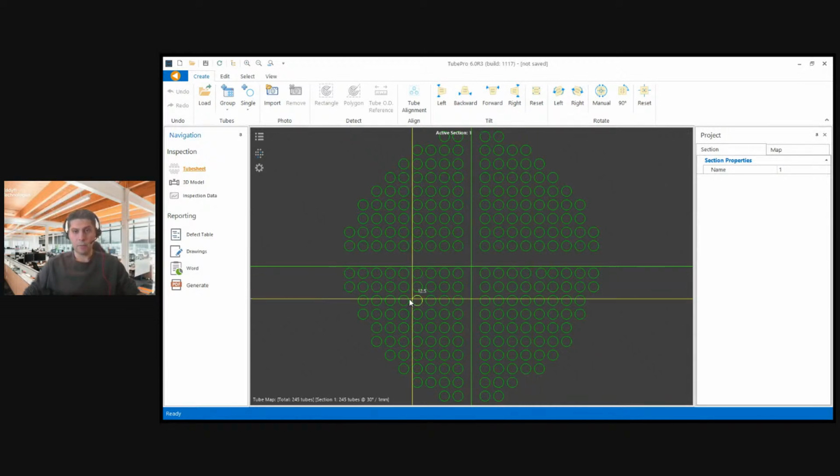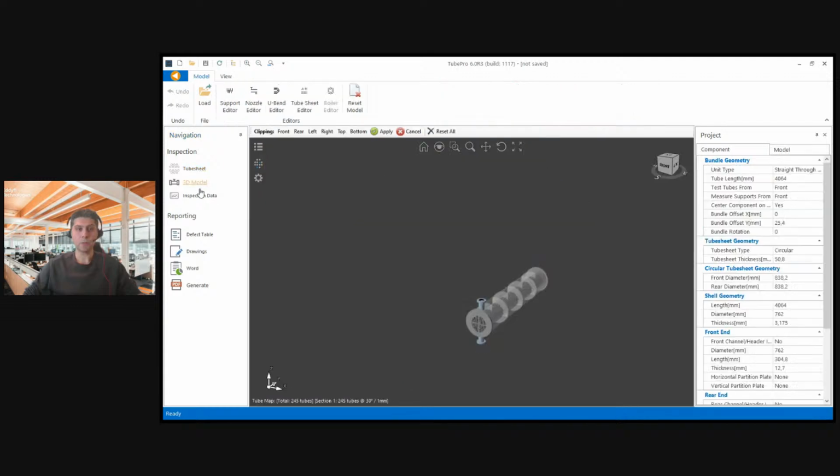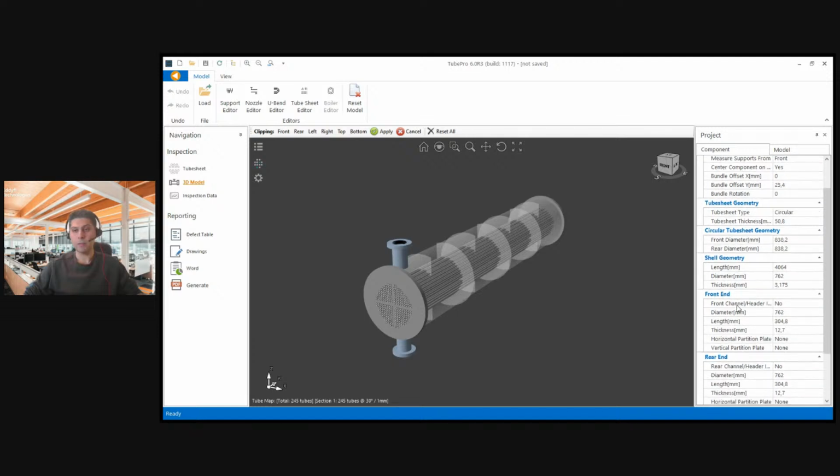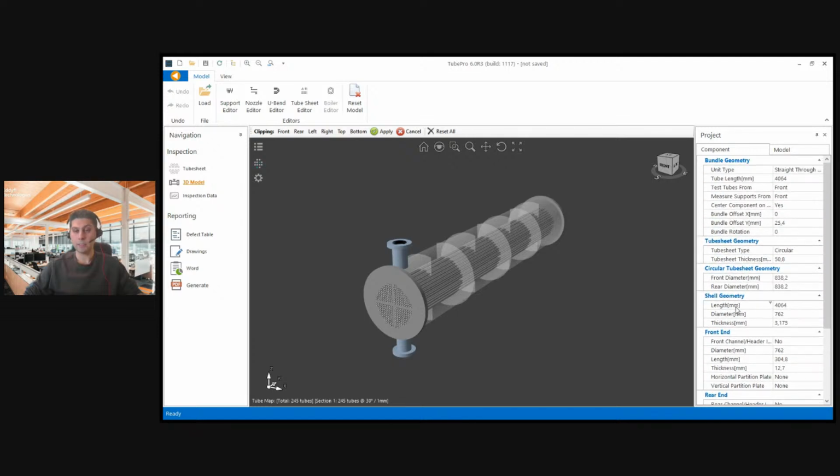So this is the tube map file that I have. If I navigate to the 3D model, you will see that the tube map has been already added to the 3D model. So you will see the preliminary design of the 3D model. If you want to make it align with the actual geometry of the heat exchanger, you have the different tools here that you can use to make the necessary adjustment to align it with the actual shape.